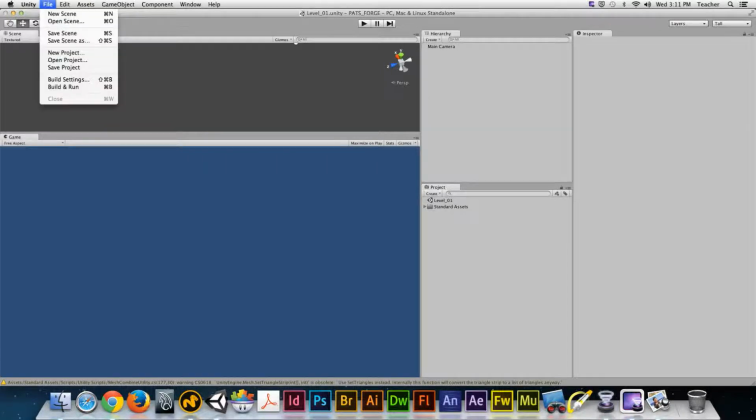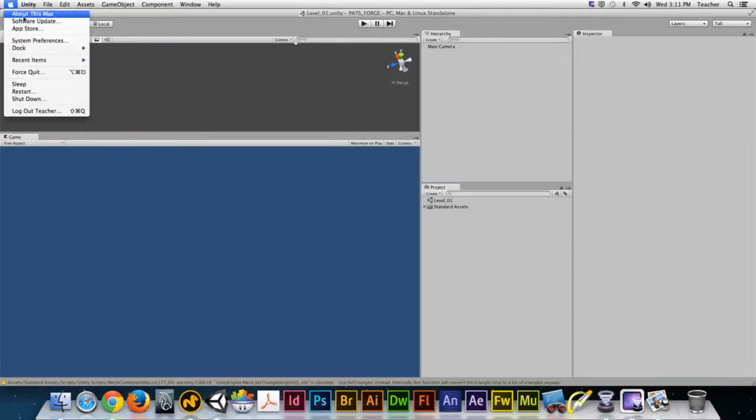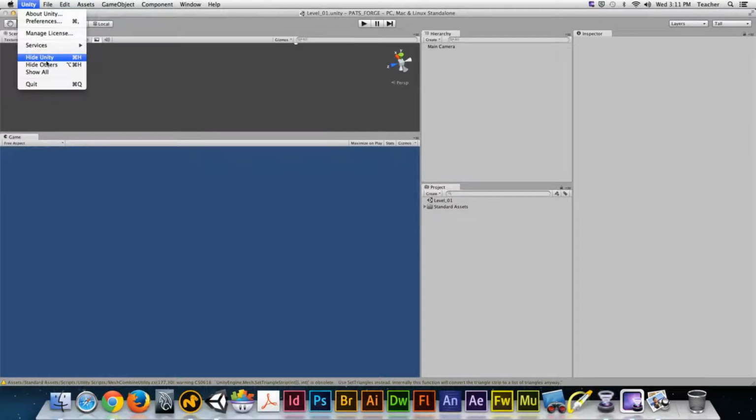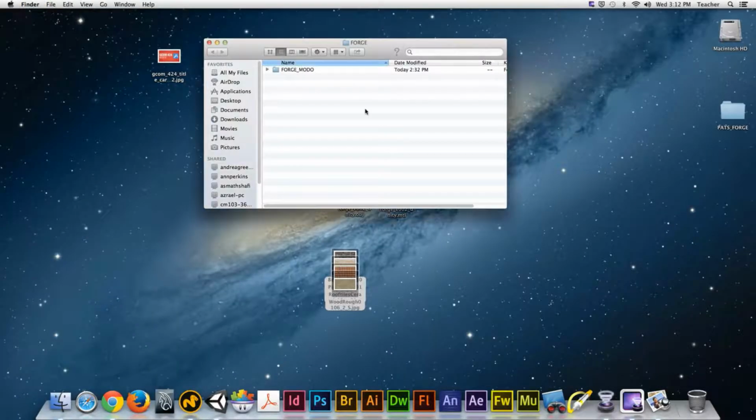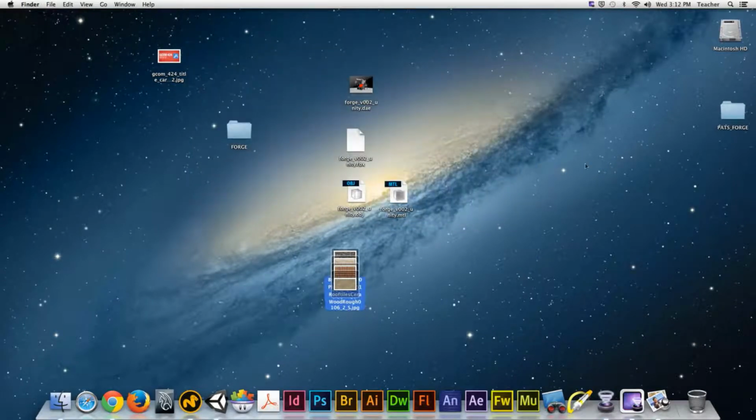Save scene. All right. So whenever I create files or whenever I see files automatically in my project tab, I'm always really concerned as to where those files exist on my machine. So let's check it out real fast. I want to hide Unity, and I want to travel over to my desktop and check it out. I have a folder here called Pat's Forge. This is the folder that was created when I started a new project.